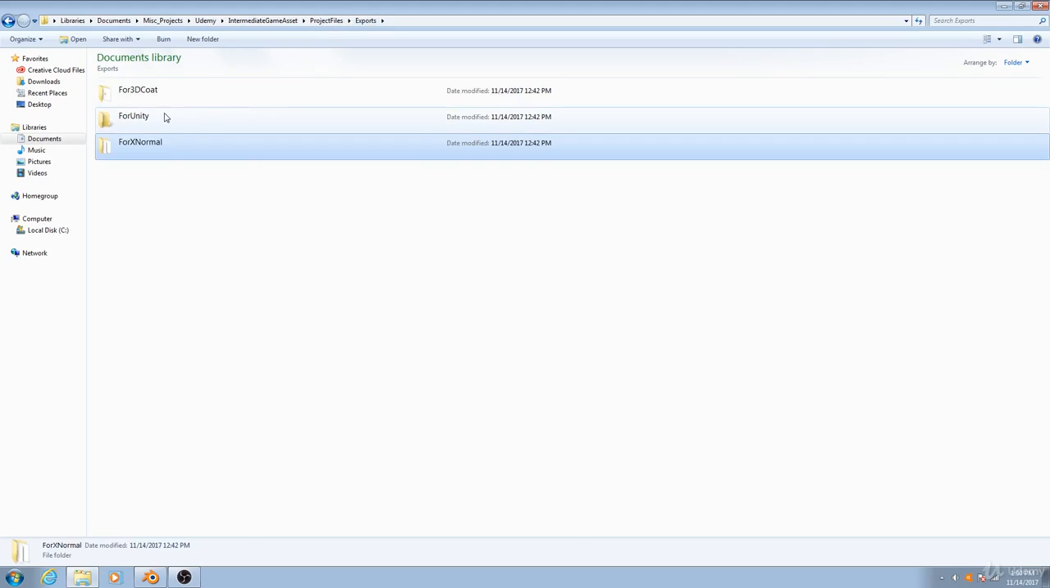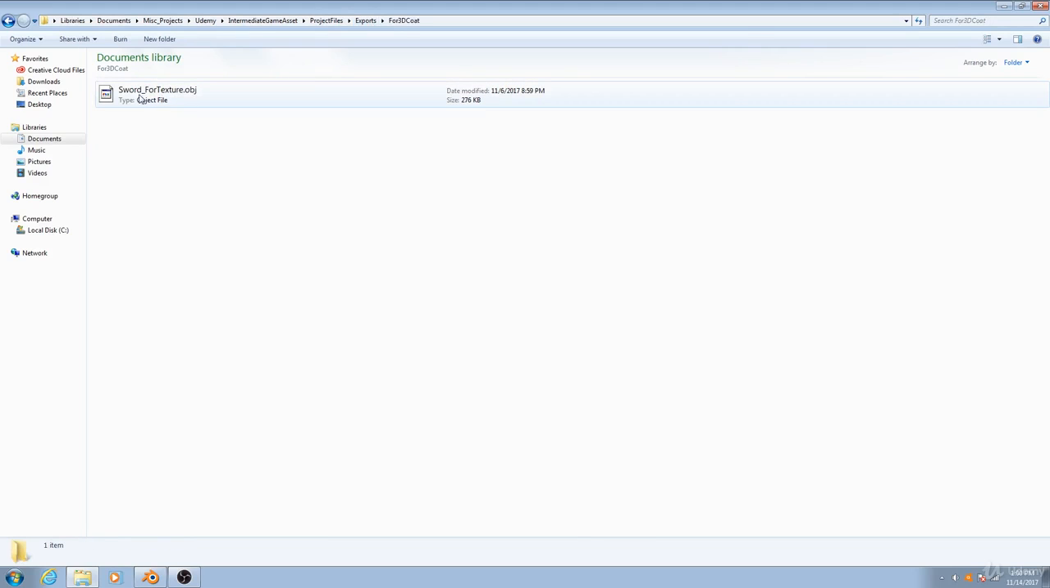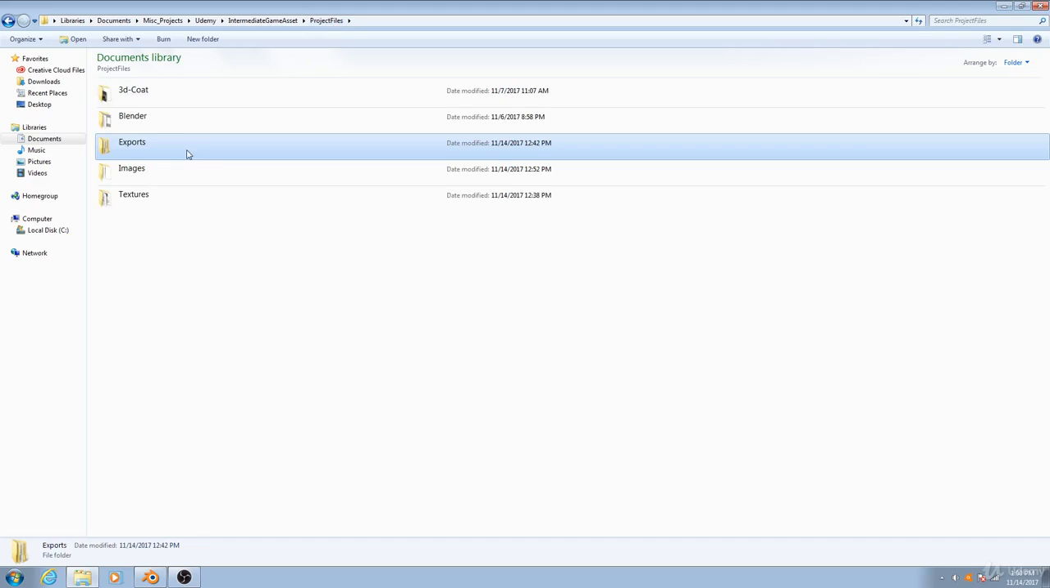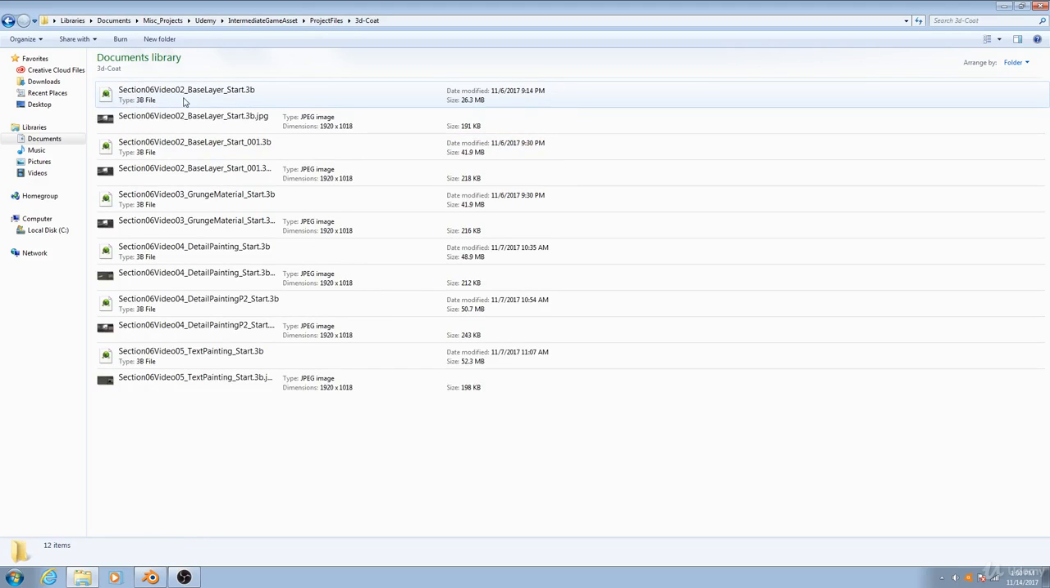In addition to that, we have an OBJ file for texturing purposes that is intended to go into 3D Coat, and we have an FBX file that was exported with the intention of being brought directly into Unity. After that, once we get to the texturing phase, we also have several 3D Coat files, one for each video. These are .3b files, and much like the Blender files, they follow the same naming convention.